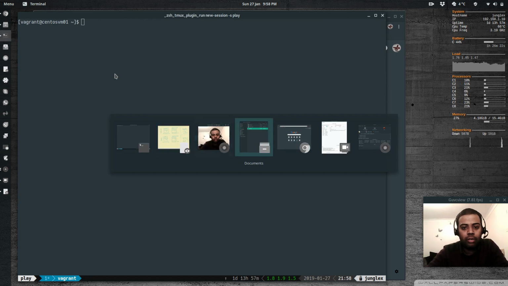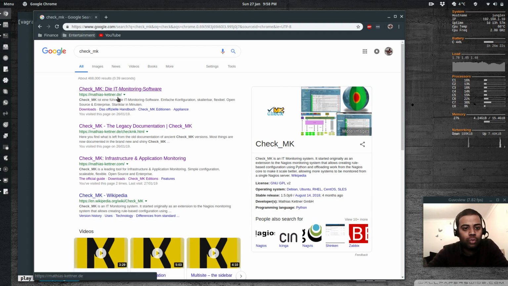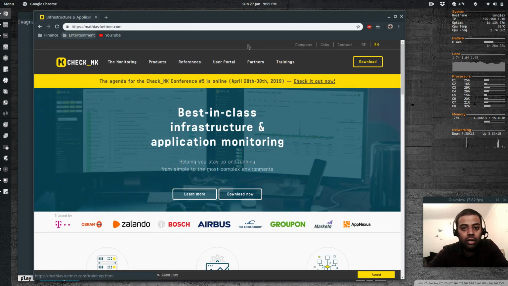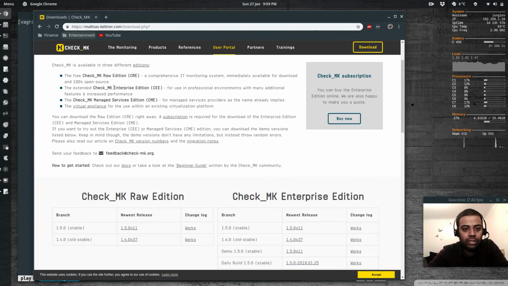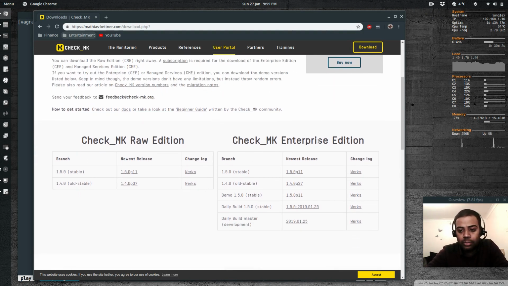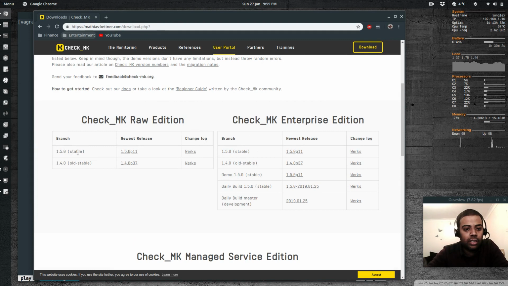So I'm going to go to my browser, checkmk. The first one, .de, is the German version, and I'm going to go to the English version. Although I know German, it's better to go with the English version. Go to the download section, and there are 3 editions: the raw edition, enterprise edition, and the managed services edition. The raw edition is the open source one. Enterprise edition requires a subscription, same as the managed services edition. So let's go with the stable one, which is 1.5.0.